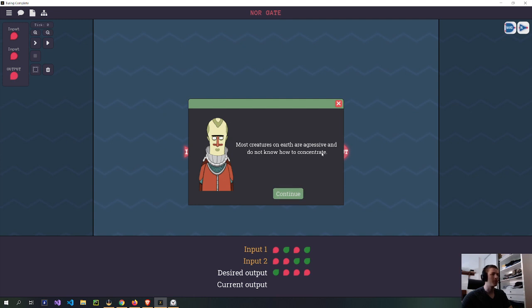Most creatures on Earth are aggressive and do not know how to concentrate. To succeed in this next test, you have to learn how to place components in circuitry while not destroying the test equipment.